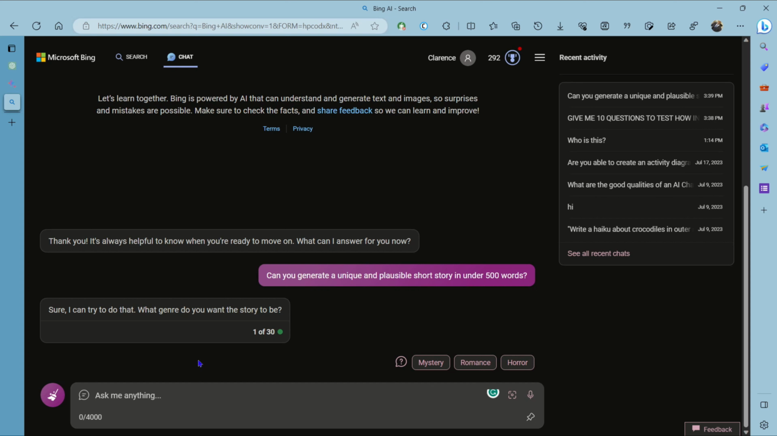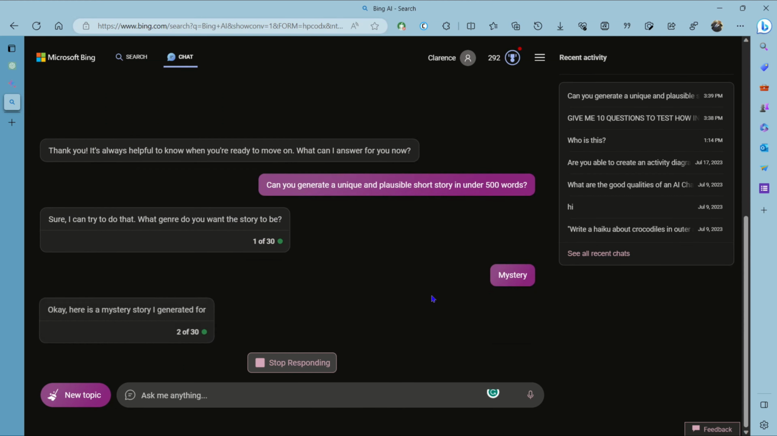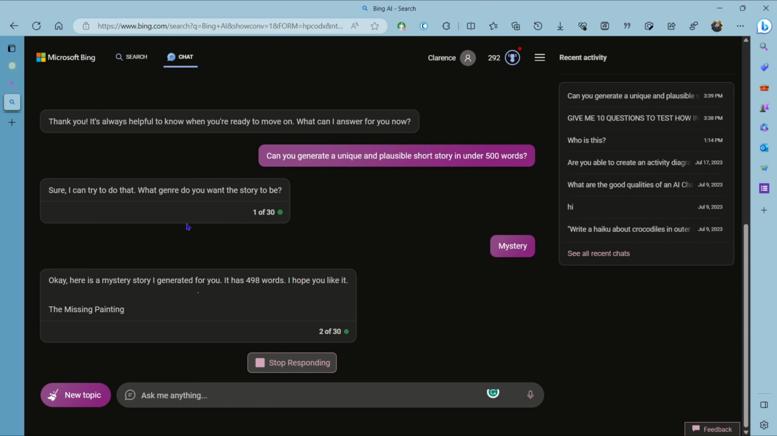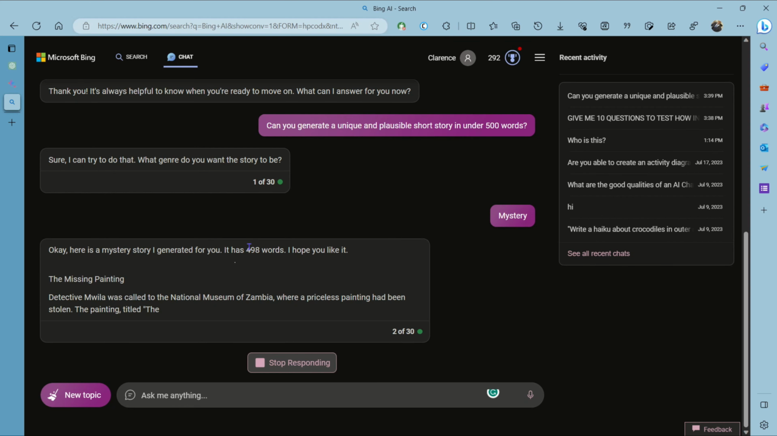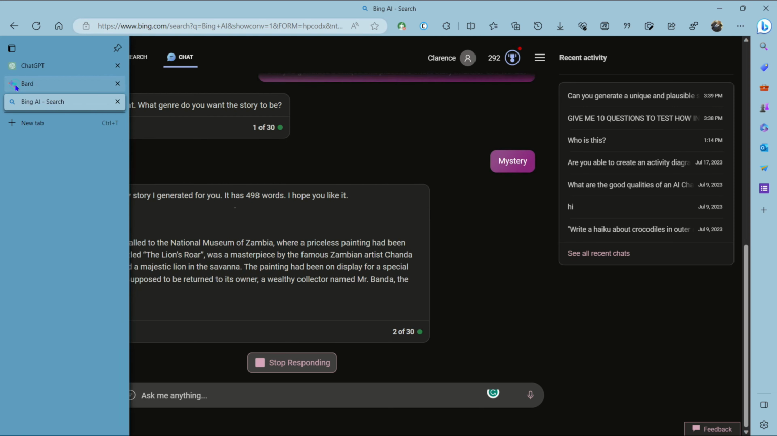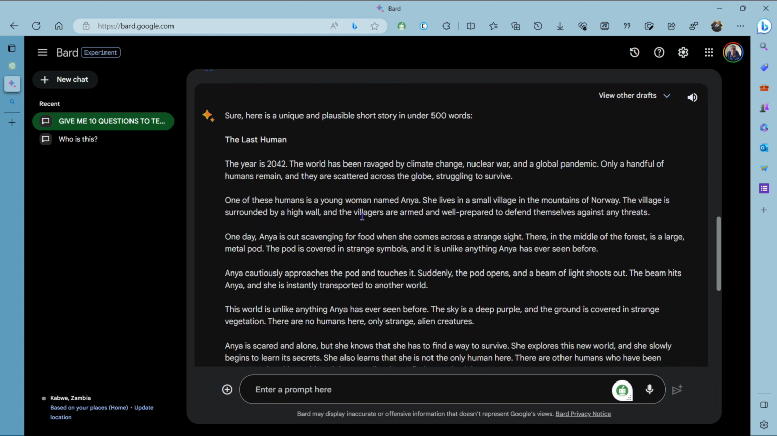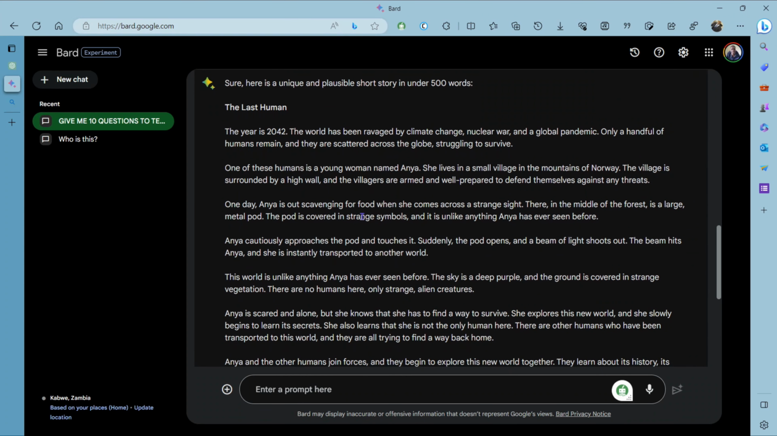What genre do you want the story to be? Well, okay. I thought you'd use your common sense, but we're gonna say mystery and let it try to generate. Let's see how creative this can be. Okay, so it tells us it has that number of words. Okay, so as it is still processing, let's see what Google BARD has for us.